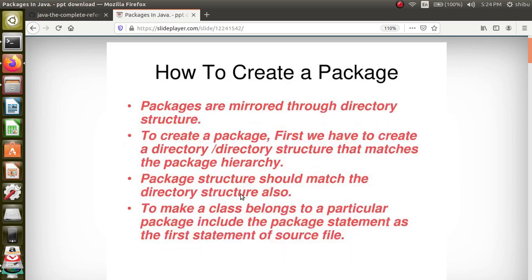Now, how to create a package? Packages are mirrored through directory structure. I already told you they are mirrored. That means if java.lang is there, then there should be a java directory and a lang subdirectory. To create a package, first we have to create a directory or directory structure that matches the package hierarchy.